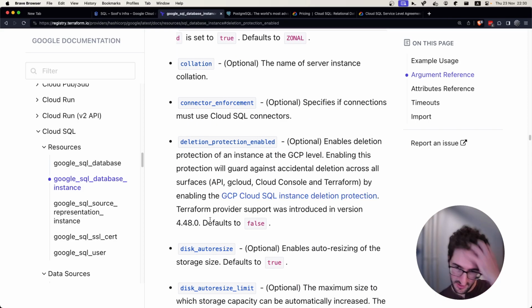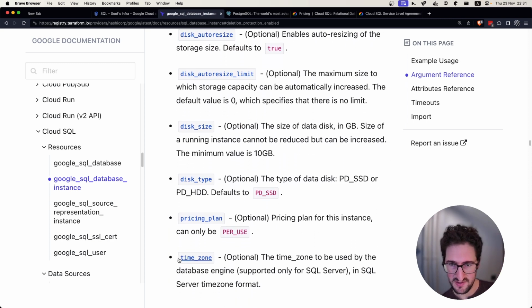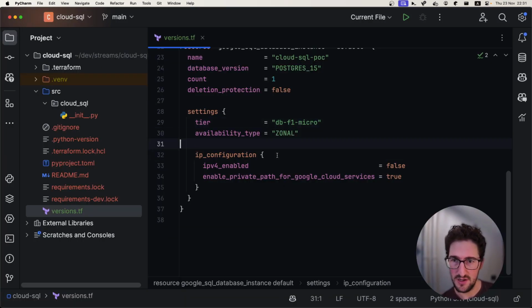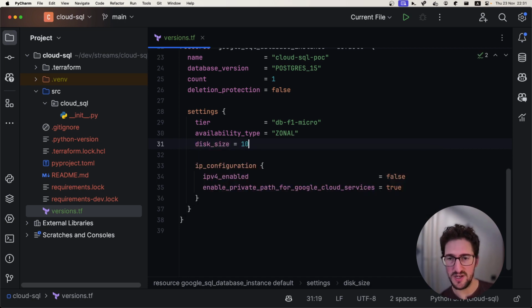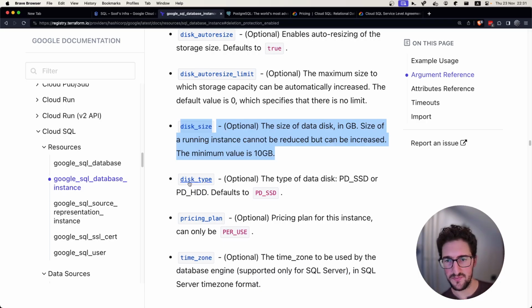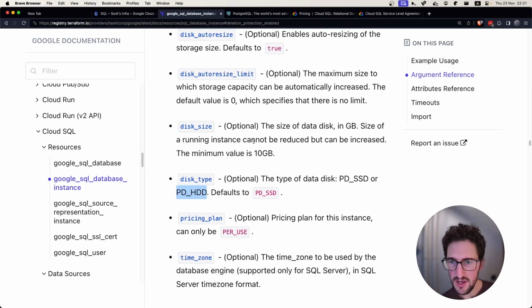Disk. That's the only thing that I want to first provision in a sane manner. So disk size. Yeah, that's the one. So disk size is going to be 10 gigabytes, which is the smallest thing that we can do. And we definitely can just use the HDD type. So disk type is going to be the HDD. PD is for persistent disk, and SSD is SSD, and HDD is hard disk drive.